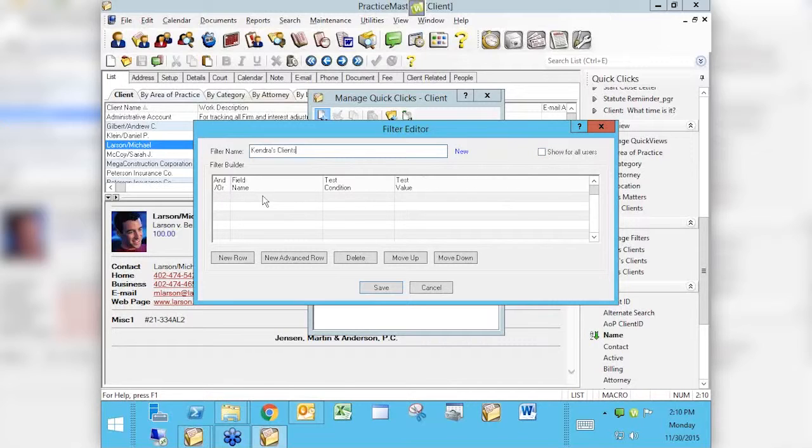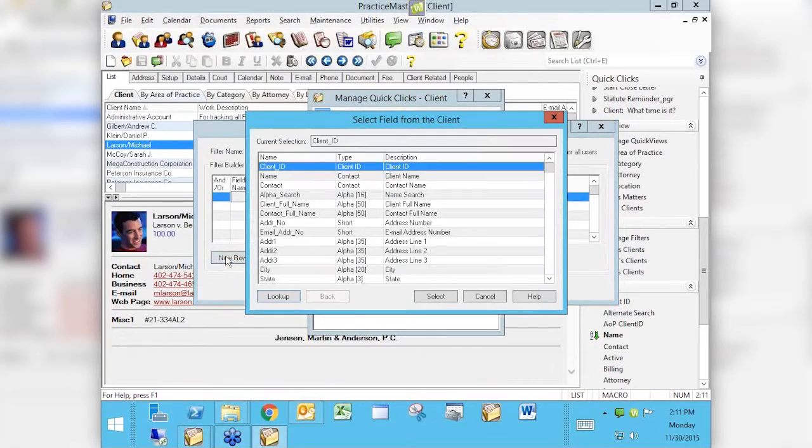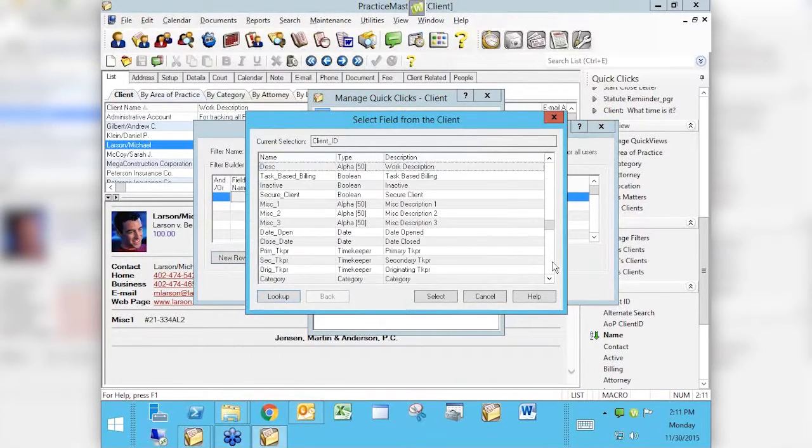Next, I've got all these little fields in here that I can fill in and get new rows of what I want my filter to show me. So we have a new row, new advanced row, delete, move up, and move down. We're not going to go into too much of all of these things, but what we are going to do is a new row. So I'm going to just keep it simple. I want a brand new row, and the first thing that I want is that Kendra is the primary timekeeper.